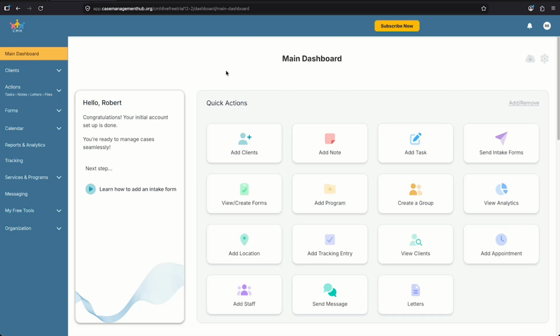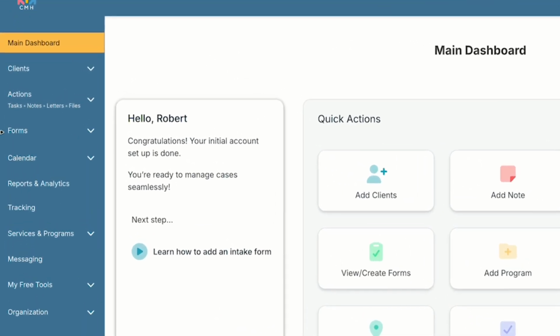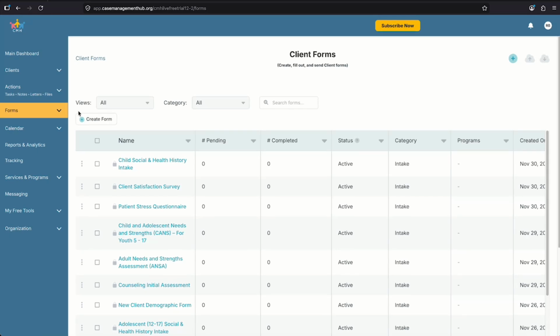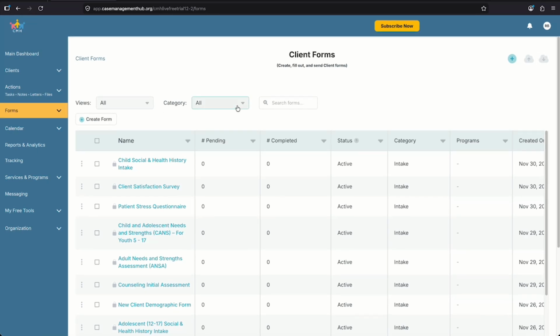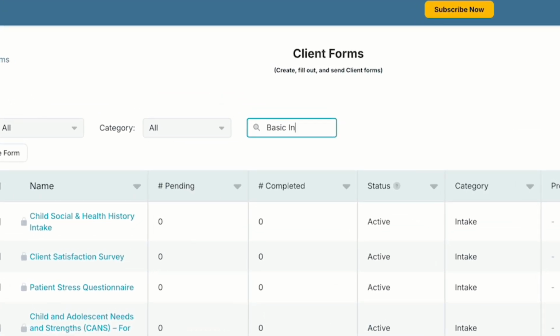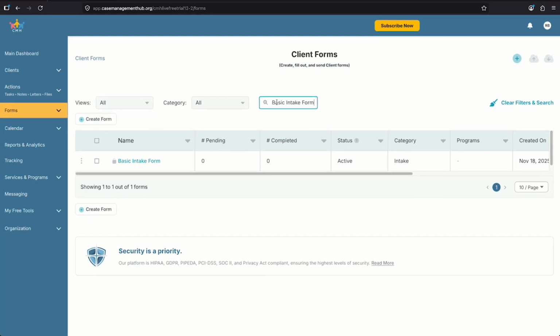Step 1, from the sidebar, click the Forms module and search for Basic Intake Form, and then click the title to open it. Here's a tip. Forms with a padlock are master templates provided by Case Management Hub to help you get started. You can easily customize these to make them your own.